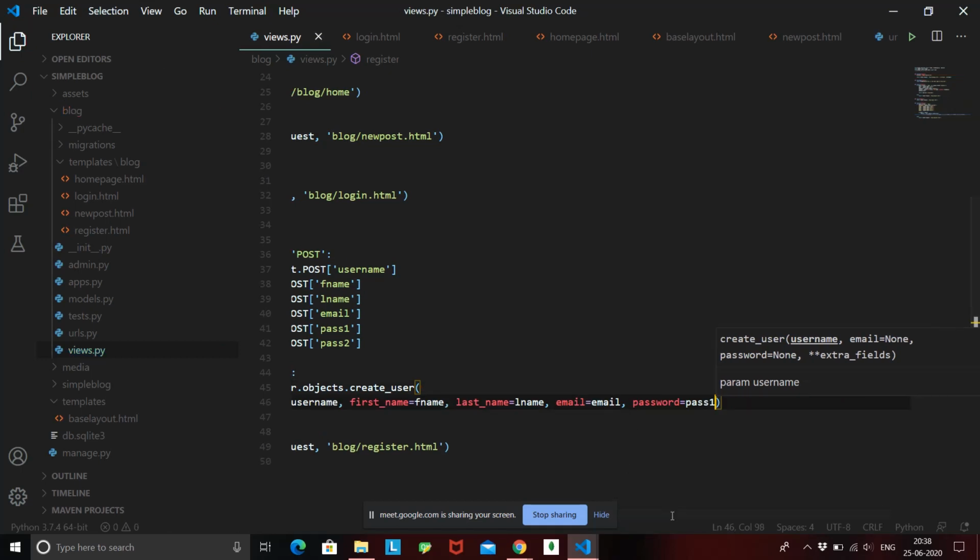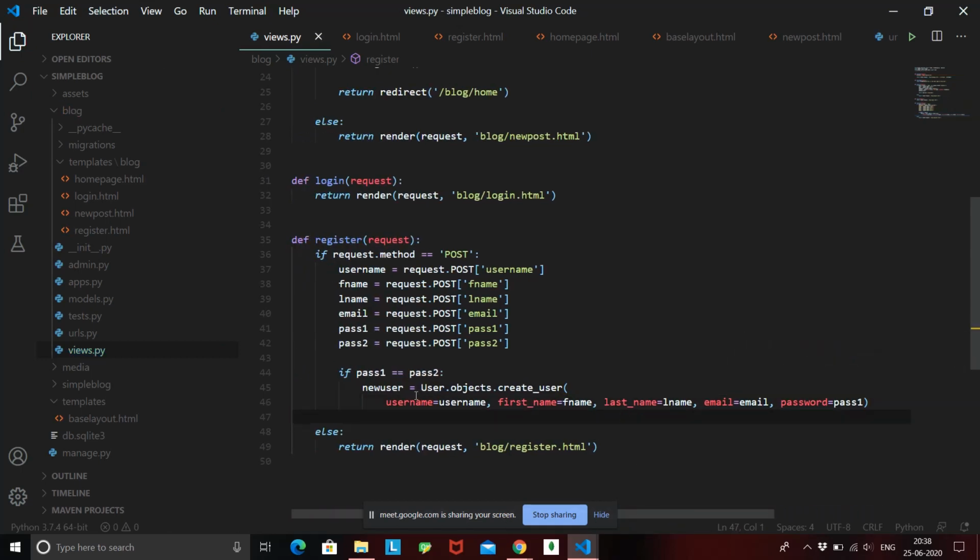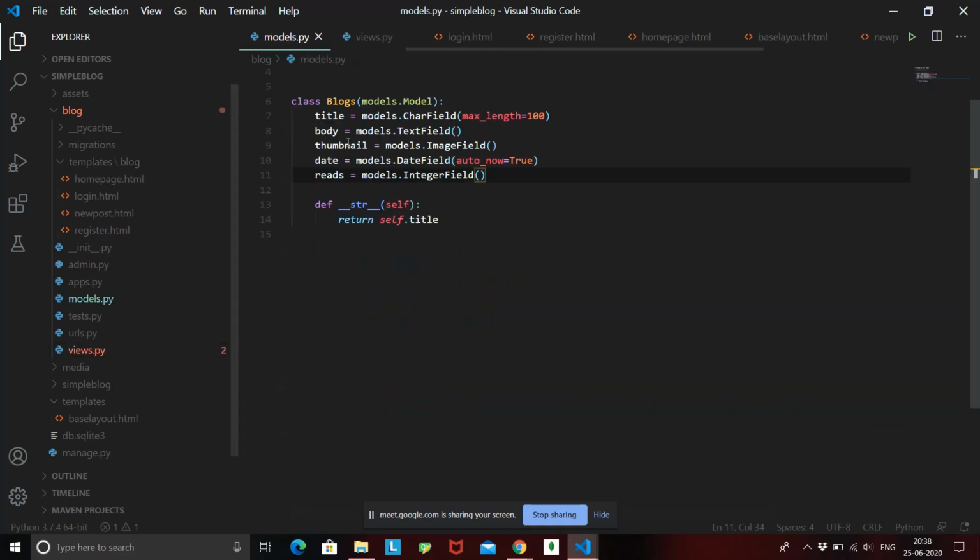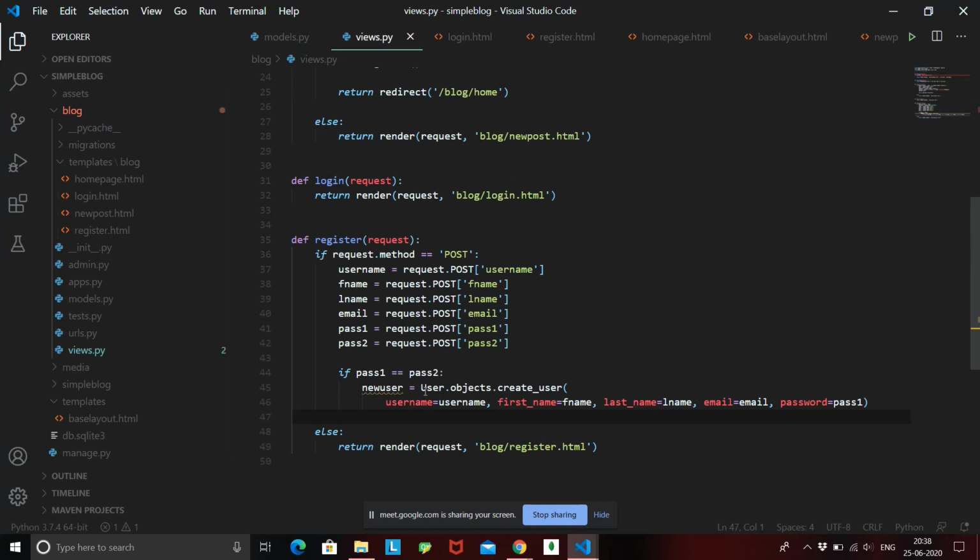Okay, so now we have created this object, that is new user, and we have assigned it the values that we have retrieved from the post request. This username, first name, last name, email and password are basically the fields that are inside this user model, right? We have created a model that has fields title, body, thumbnail, date and reads, but this user model, which has been created by Django itself, will have the fields of username, first name, last name, email and password.